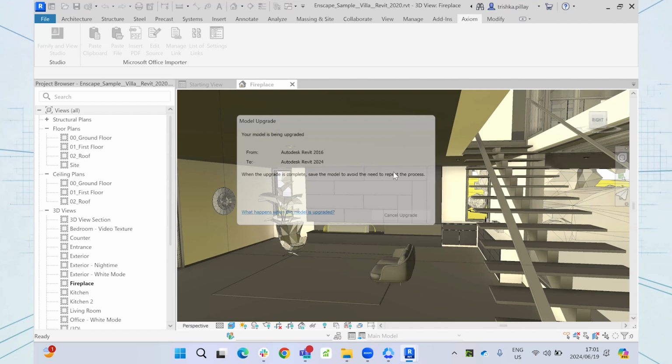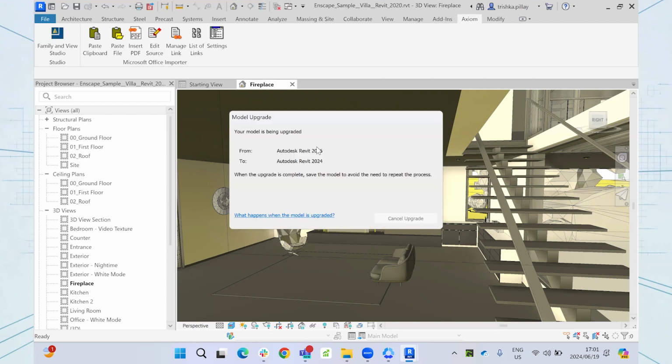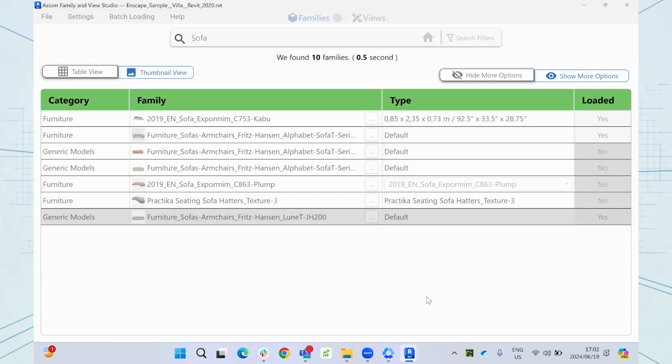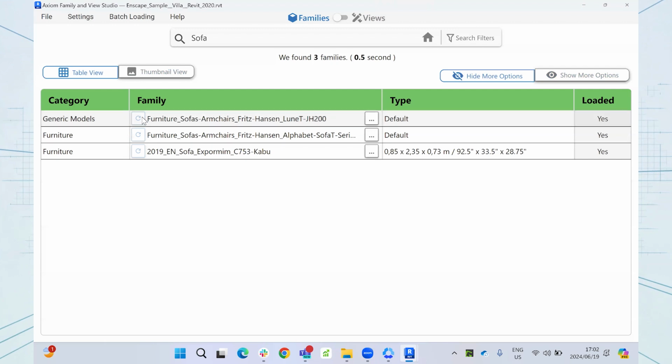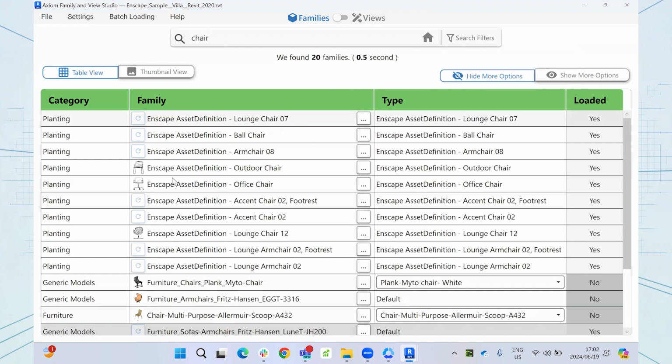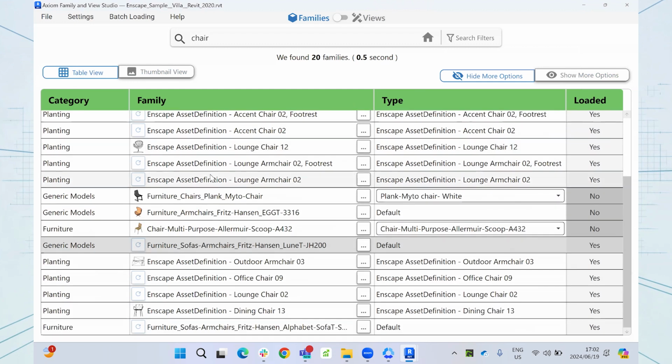Okay, so once Revit updates those families, you'll be taken back into Family and View Studio, and those families have now been added. So if I search for chair, these are my 3 chair families that I've brought in because they are not loaded into my project right now. And it's as simple as that. And I can choose to load that in as we did before, just simply place that into my project.